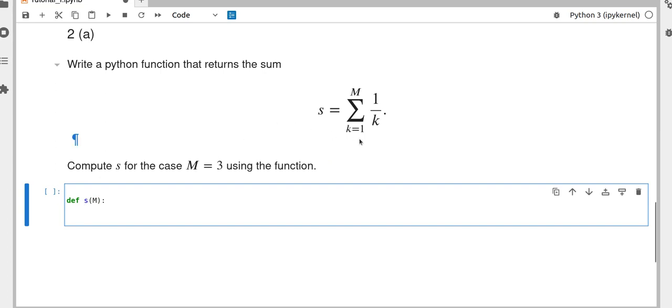Then k is from 1 to m, so we can create k equals arange 1, that is the starting point, to m, the end point. Then the step is 1. Okay, you know an arange: the starting point, where you should stop, and the step. So here it will start from 1 and stop at 3 in steps of 1.